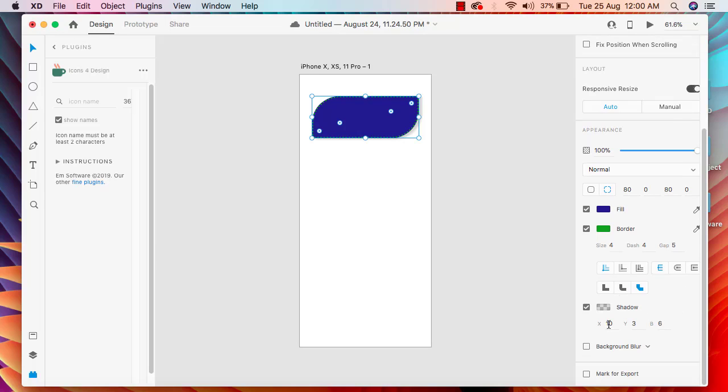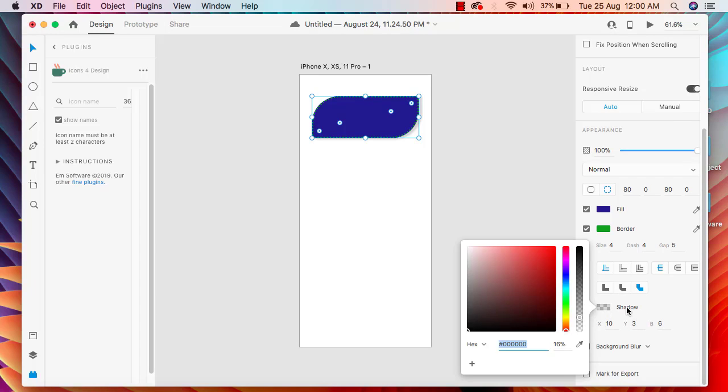Not here, it should be here. And then you can also change the color of the shadow. Like if you need this color, then you can choose this color. If you need red color, then you will see the color is changing.